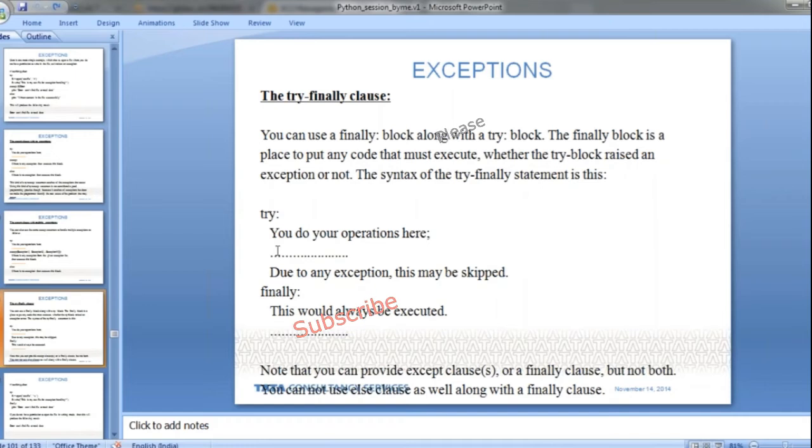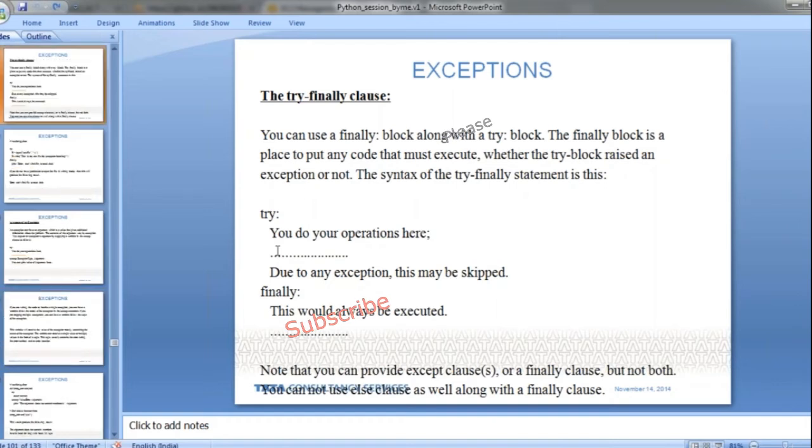In the finally block I'll write a set of code which should be executed at any cost. That must execute whether the try block raises an exception or doesn't, whether it passes or fails. I want some set of lines to be executed at any cost. Say in file operations, I'm opening a file, and whatever the situation, I want to close the file and exit. So I'll put the file closing operation in the finally block, which will be done even though some exception arises.